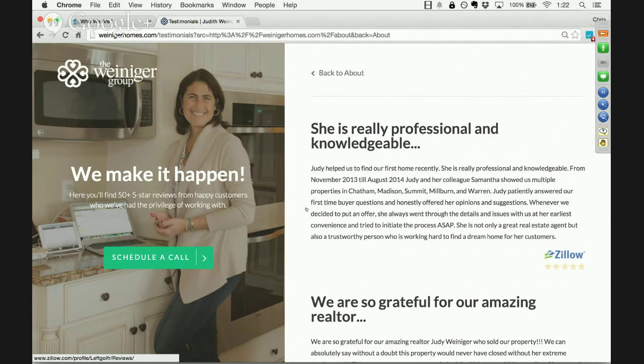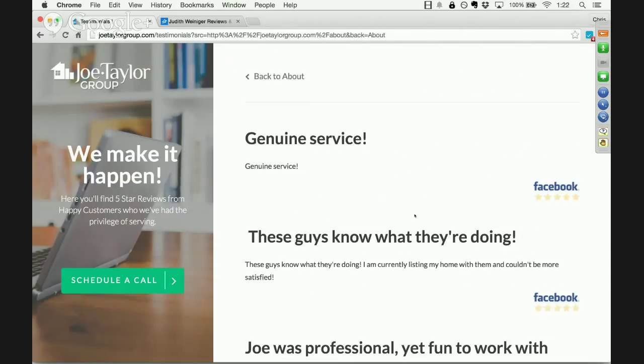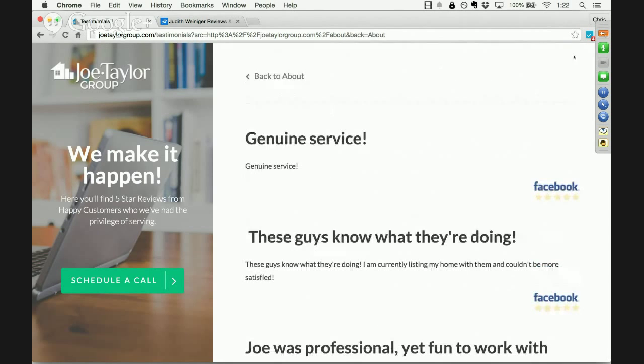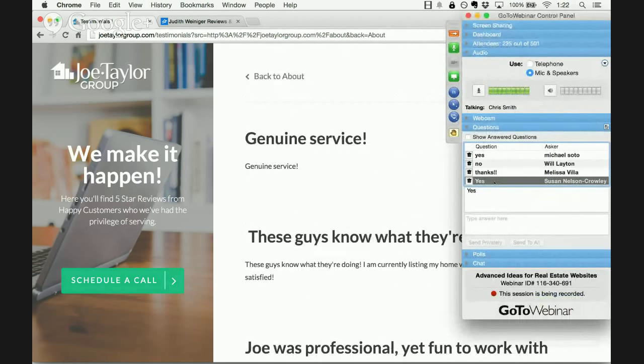And then the other thing is, your reviews can come from all over. And if you design a little interface like we have, it's actually great because you can see the Joe Taylor group. Some are from Facebook, some are from Zillow. If I keep scrolling, you would see some from Trulia and Google+. So I wanted to, again, poll the audience. I know you guys like the interaction. Do you currently have on your website all your reviews from all the sources? I'm just interested. Not a review or two, not your Zillow reviews. Do you have all your reviews from all over the web on your website?